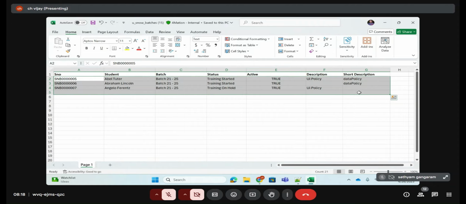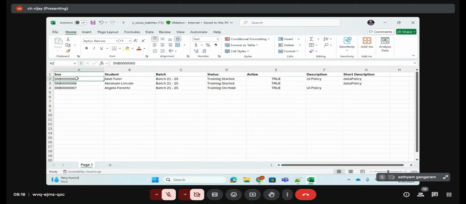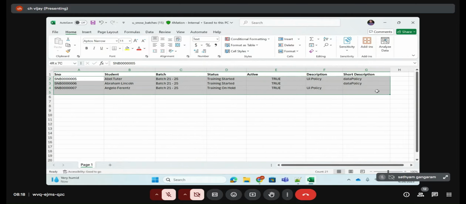Yeah. So what are we going to do? We are going to create a temporary table in ServiceNow. One table we'll create, and we'll create all these fields in the table, and we'll transfer all this data, SNB 5, 6, 7, whatever is present, into the temporary table. That is the first step we are going to do. Okay, is the first step clear for everyone?